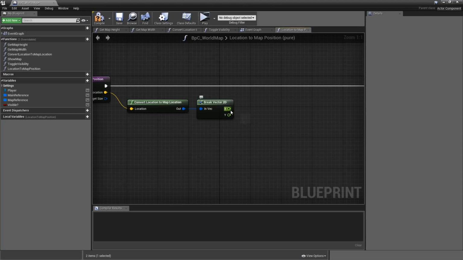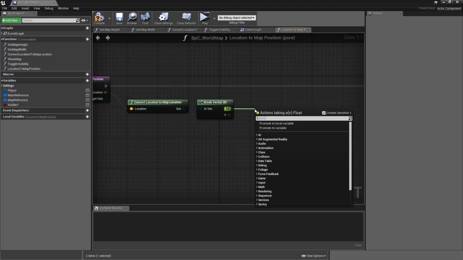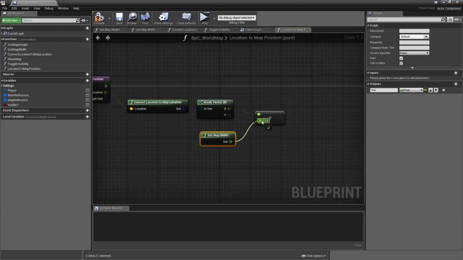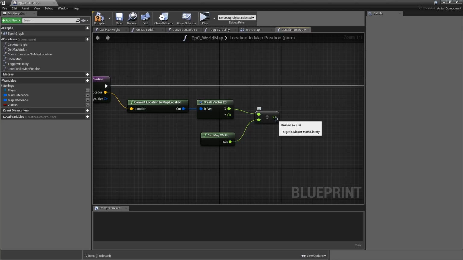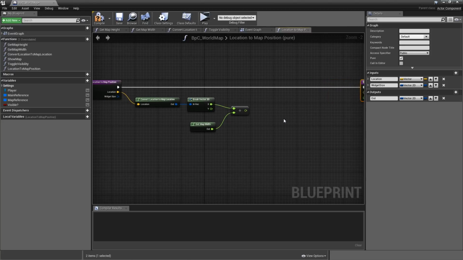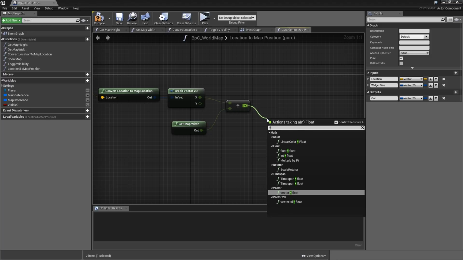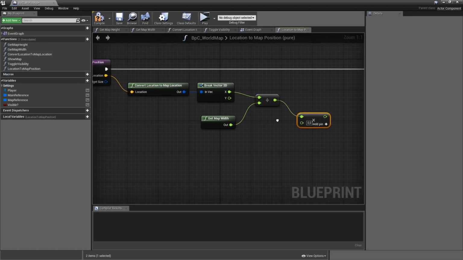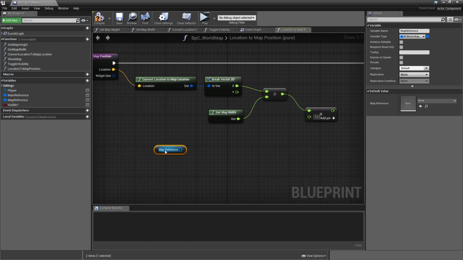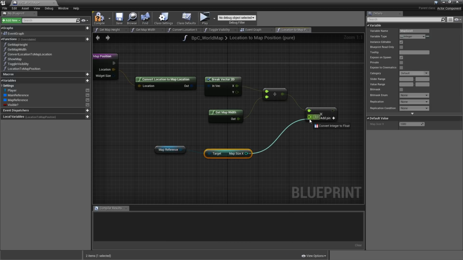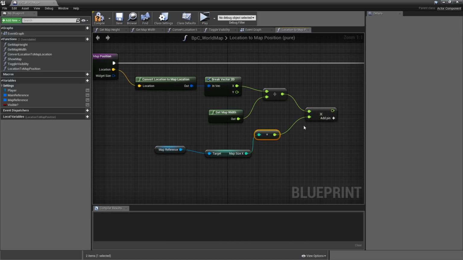So currently that's 1080 pixel. To do that, what we have to do is we divide that X by the width of the map. So this here means we get a percentage between 0 and 1, 1 being 100%, 0 being 0%. And then we can multiply that, float times float. And now we need to get the map size. So map reference and get the map size X. Hook that up and it will automatically be converted to a float.